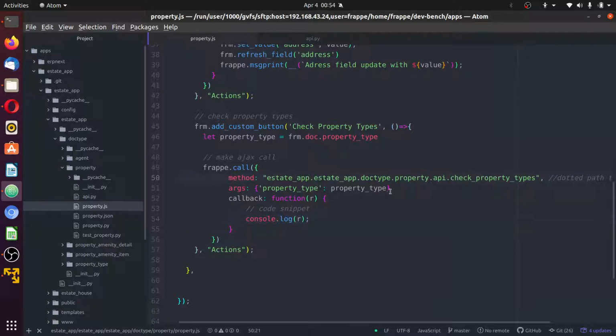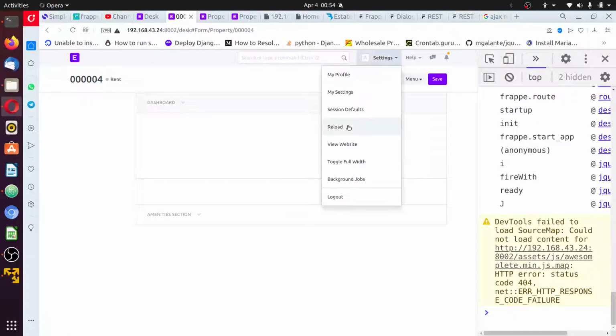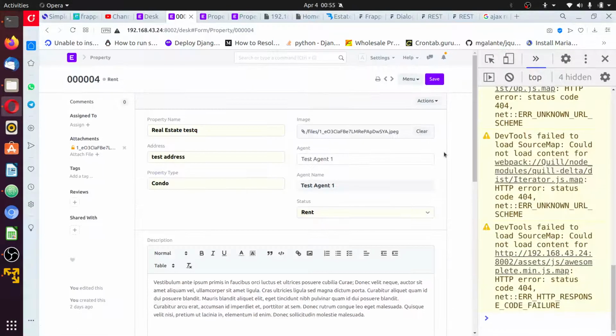The issue here is that there was no comma after this argument. You should add your comma. You can see when the comma was added, this color changed to red. You save and reload the page. Okay, the page has fully reloaded now with no errors.